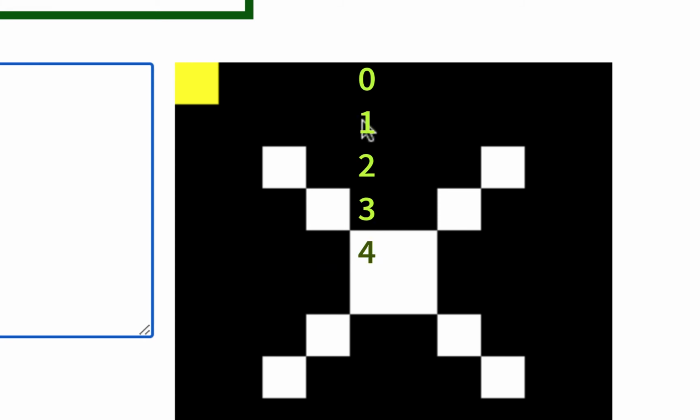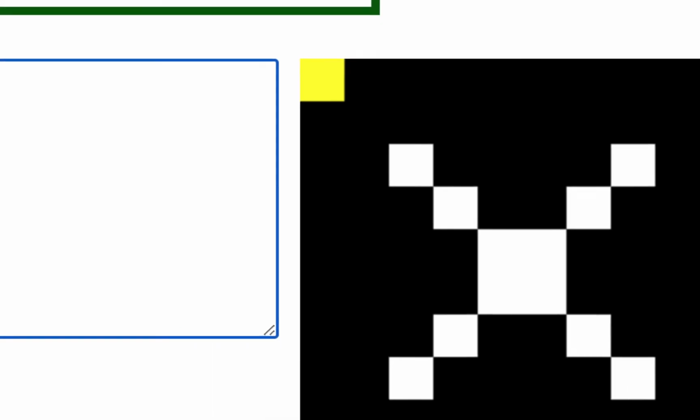And it's 1, 2, 3, 4. And remember, it starts at 0. So it's going to go 0, 1, 2, 3, and then that's 4. So this is pixel 4, 4. So I'll put in pixel 4, 4 in here.